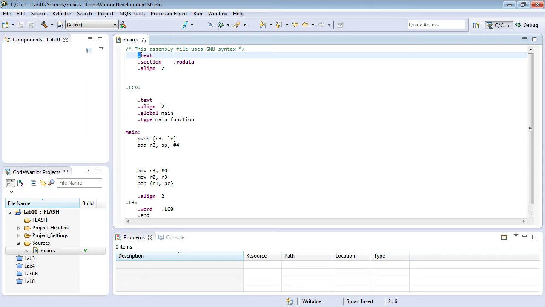These statements with a dot at the front are directives that are given to the assembler. They don't correspond to machine instructions, they correspond to instructions that tell the assembler something about what is to follow. For example, .text here says that this part of the project should be placed into the text section. So what is the text section? That's where code is placed. So it's the flash memory of our device.